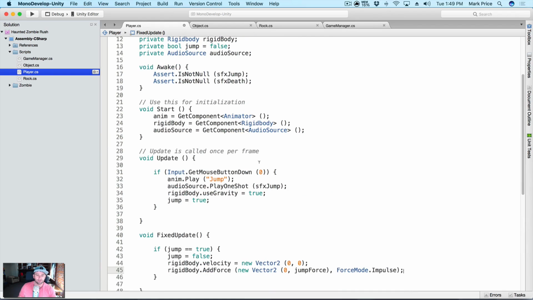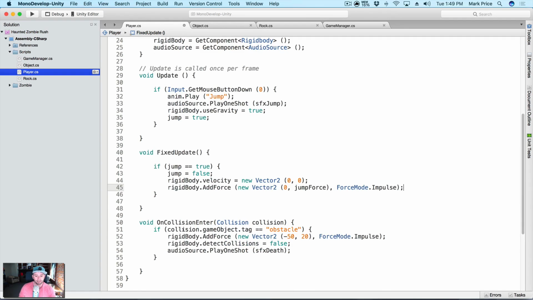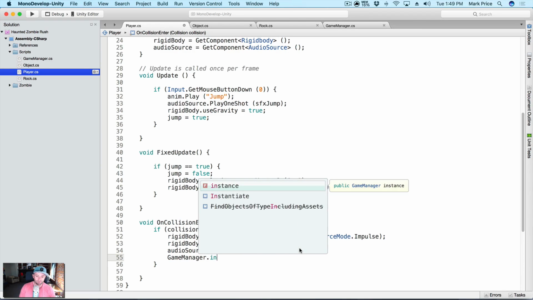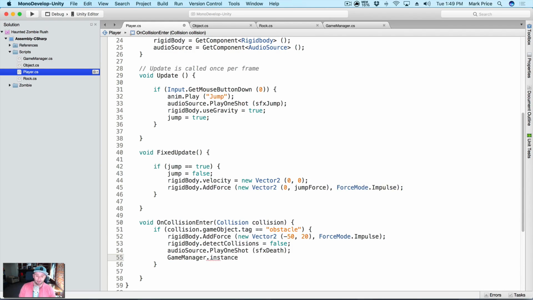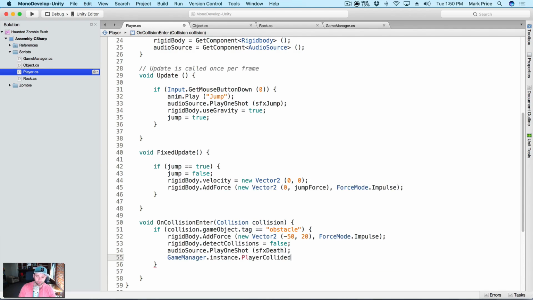So let's go look at our player here. Let's handle the game over state. When should a game over happen? Well, whenever the player hits an obstacle. Okay, so down here in OnCollisionEnter, this is a perfect place to end the game. So now we could say GameManager.instance. We're grabbing that static instance variable, and then we're going to call one of those public functions, and we're going to say PlayerCollided. So we're just telling the game manager, hey, I ran into something. You handle it from here on out. Okay, this is cool, good stuff.